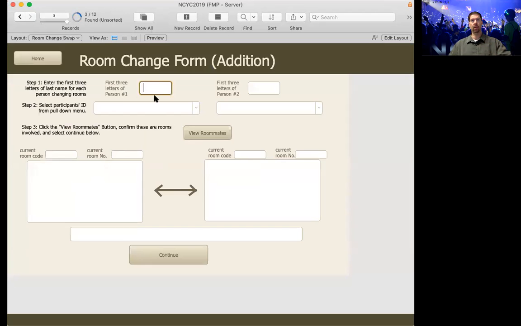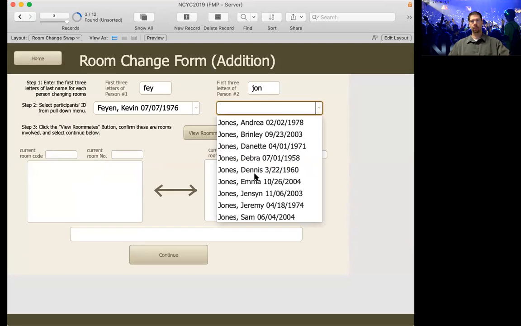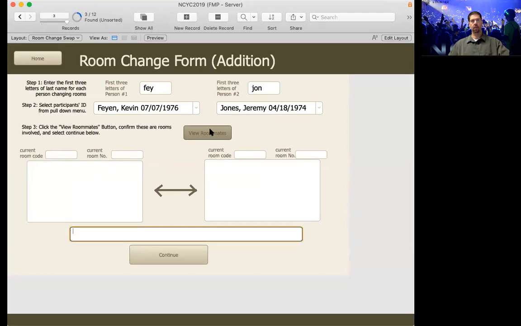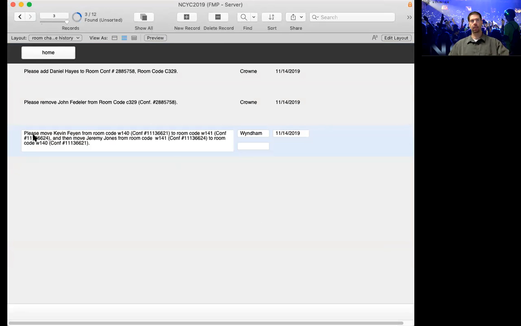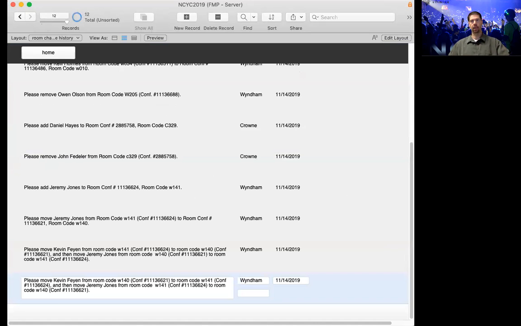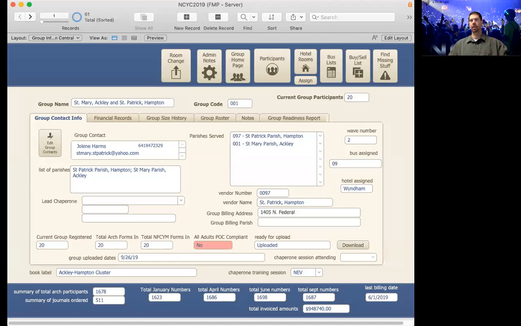I'm going to do a room swap again. I'm going to find me. I'm going to find Jeremy. I'm going to click view roommates, find the room, and we're going to do that swap right back. So now when we look back at the room change history, yeah, it's still on that, okay. It's going to show here the exact opposite of the one above it. All right, so that's room change history. That's room change processing. It should be pretty easy.